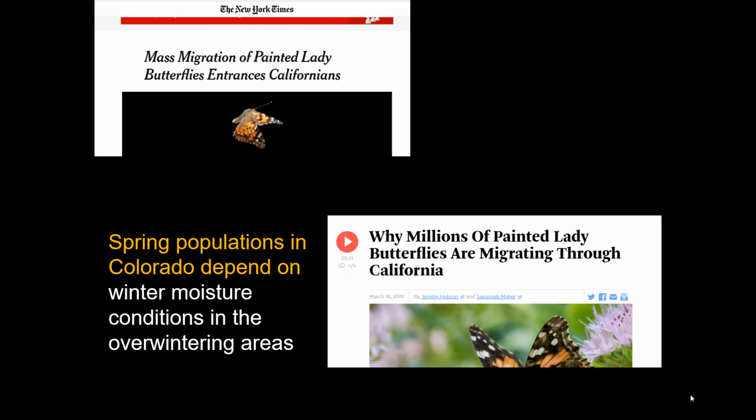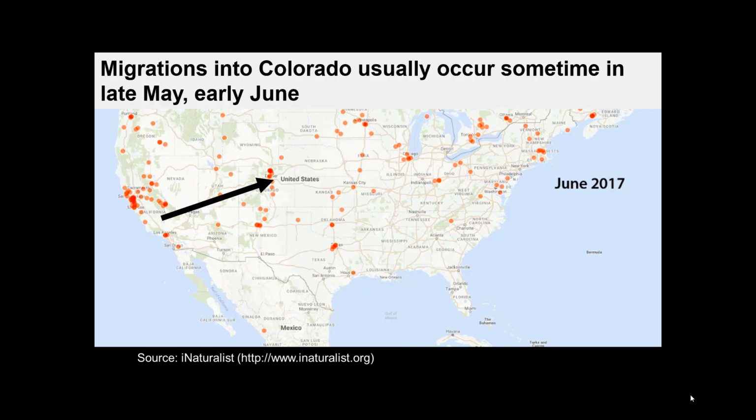So a year ago, we're talking now 2019, you may have caught that there were a lot of stories, most in Southern California, of huge numbers of painted ladies, and that's because in 2019 there were good winter and spring rains that allowed the plants on which the painted lady developed to surge in numbers. So then there were large numbers of painted ladies coming out of that area in 2019. We'll see what happens this year.